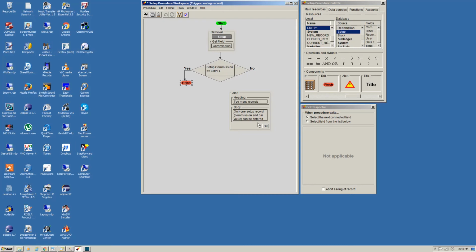However, if the condition returns on the no side, then we need another finish component in our flowchart. In this case, we tell the system not to save the record. Our procedure is ready.